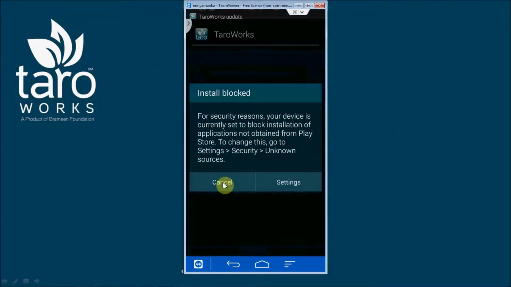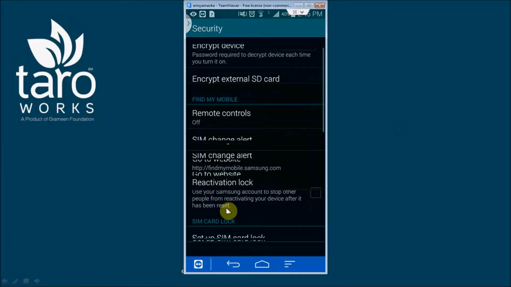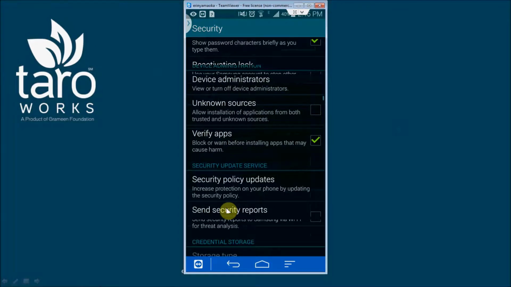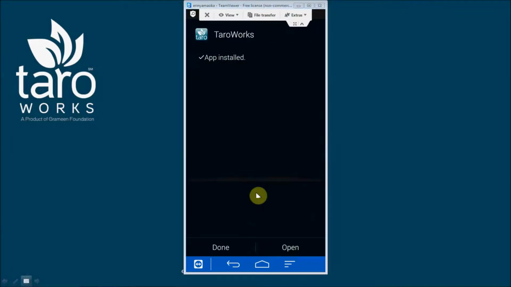You may receive a message that the install is blocked. If so, please go into your settings. Scroll down to Unknown Sources so that you can give permission for a package that is not from the Play Store to be installed. Click Unknown Sources, and then confirm that this should be allowed for this installation only by checking the checkmark box. Click OK, and then Install. Once the application is installed, click Open.